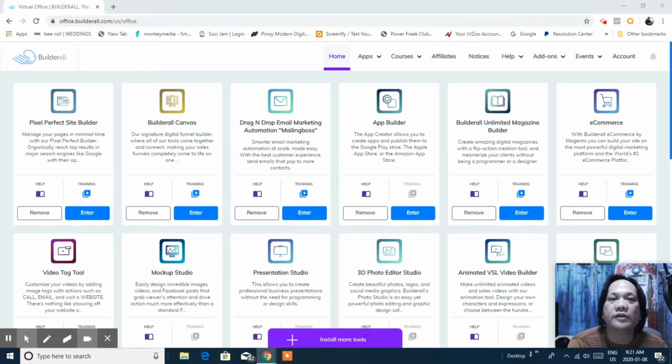This is just the continuation of our tutorial on the Builder All platform, on how you're going to create your e-learning tutorial course and add this to your website. Last time we explained how to get started setting up your e-learning course in the Builder All dashboard.